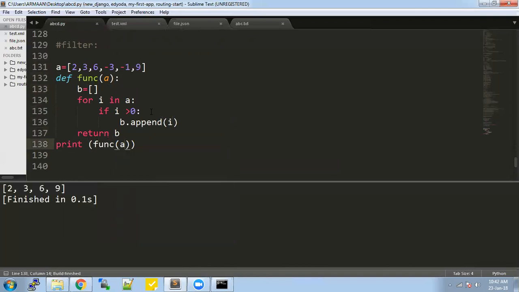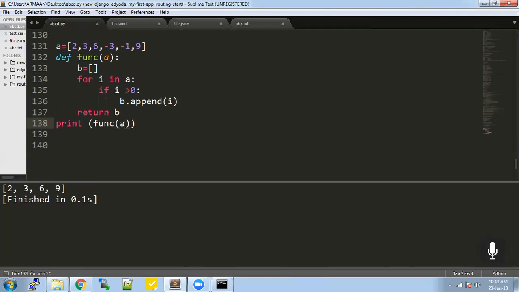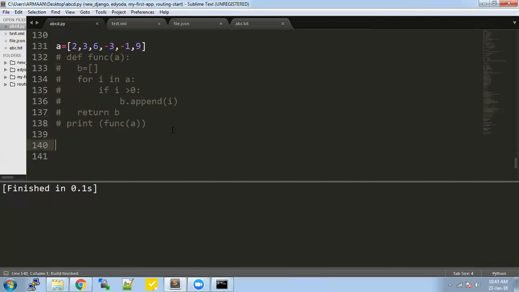If I use filter, the same thing can be done in exactly one line. Now I'm going to comment this out. This is the list that I have. I want a list of positive numbers only. So what I'll do is I'll say print filter. I want a list, so it's a list of filter.